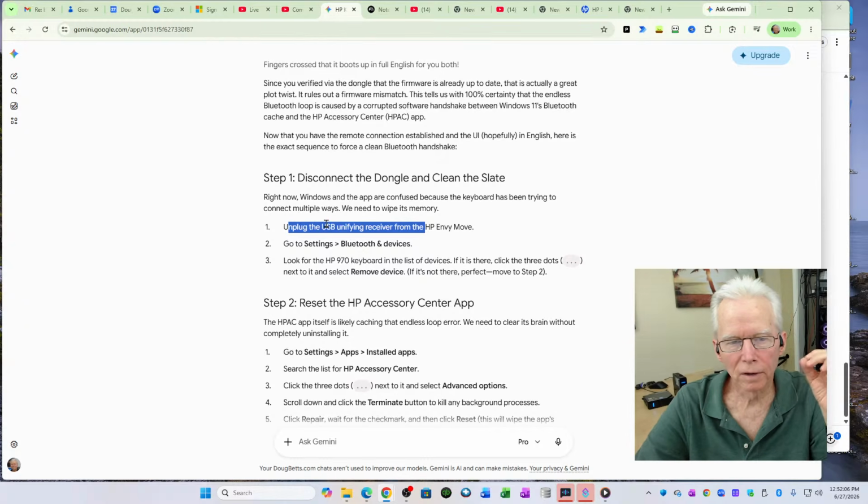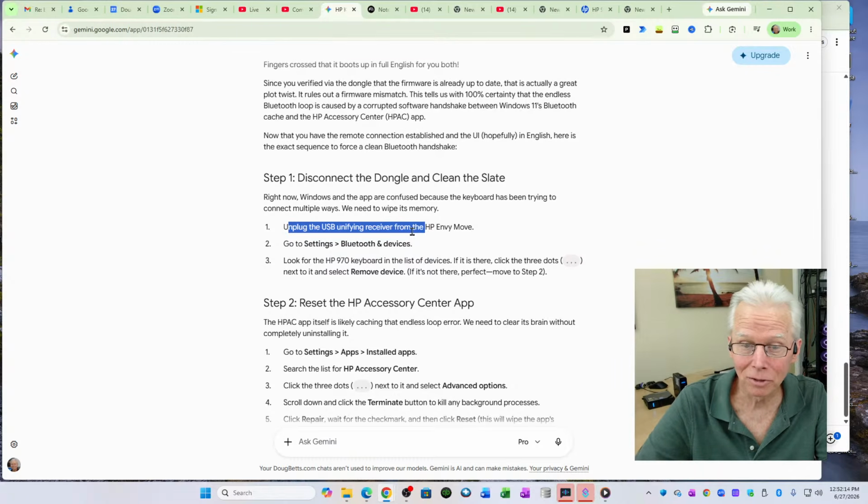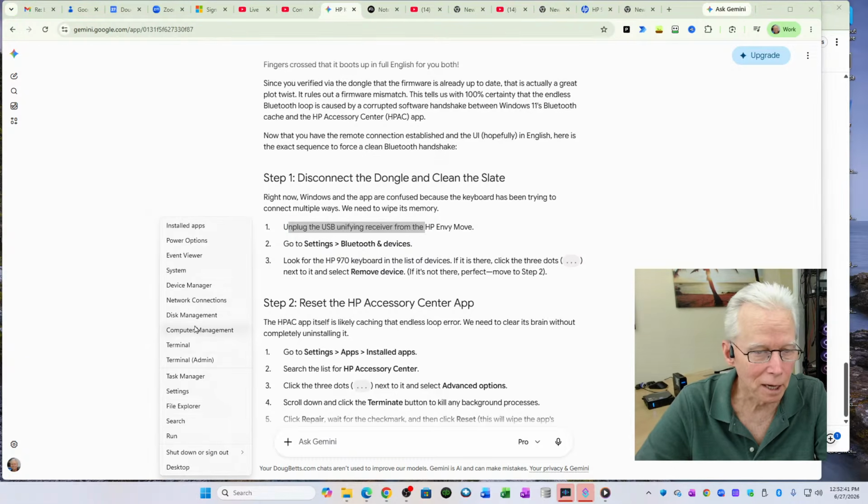So the steps that they've given us here, this is fun. Unplug the USB unifying receiver. Right now, that's how he is interacting with the computer. And then it wants us to go to Bluetooth and devices. How would you do that when you've just disconnected the keyboard and mouse? We can do it because I'm connected remotely. And I can't ask him to confirm that he's unplugged the USB transceiver because he can't type.